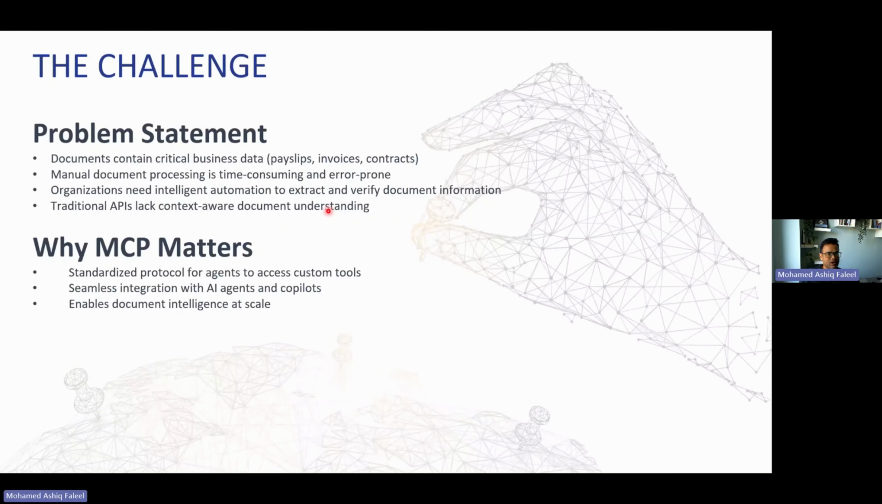Okay, so documents. I'll start with the problem statement. Documents have a lot of critical business data, be it payslips, invoices, receipts or contracts, and most users have been processing these documents manually, which takes a lot of time. When we process documents manually, it is not just that it takes a lot of time, there are also a lot of chances of making errors.